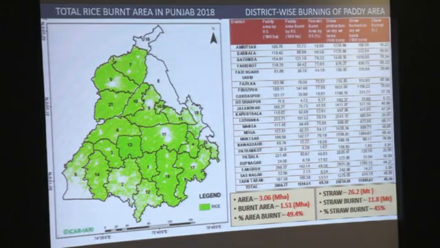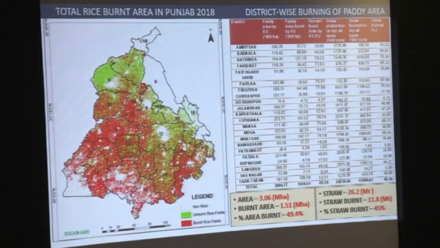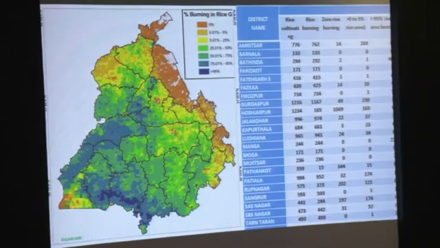And then the other thing is we mapped, using high resolution data, where all the rice is and where all the rice which has burnt is. And statistics were generated district-wise: how much paddy area, how much paddy burnt, how much straw is produced and straw burnt. These statistics were generated with a very high resolution data set.